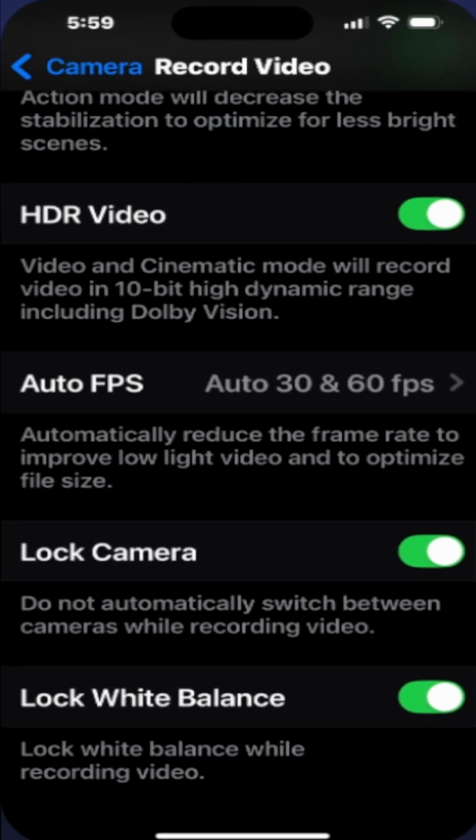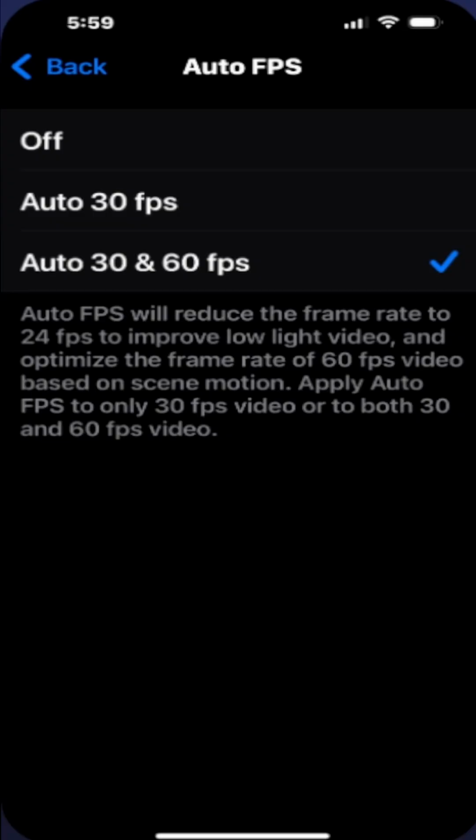And then auto frames per second: automatically reduce the frame rate to improve low light video and to optimize file size. At 60 frames per second, you're probably going to have a bigger file size. So you can either do off, where it'll just stay static at whatever frame rate you select, or you can choose between the auto options.